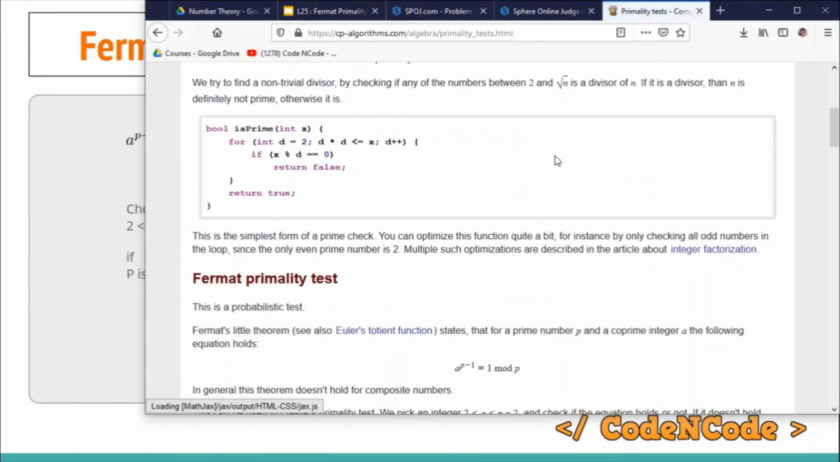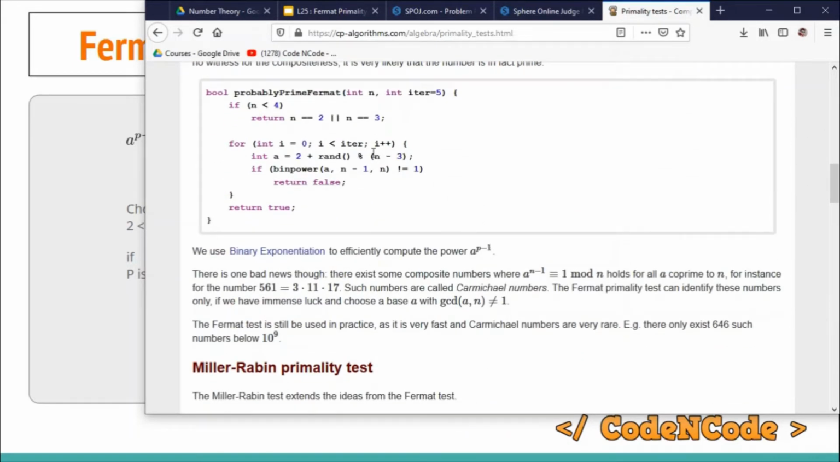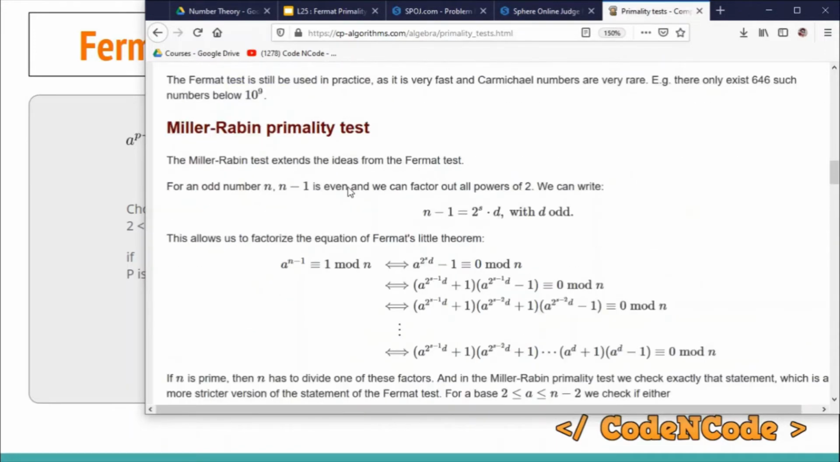And here, by Fermat's theorem, if the result is not equal to 1, it is 100% sure that the given number n is actually a composite number, and that is why we are returning false from here. Let me just increase the font size.